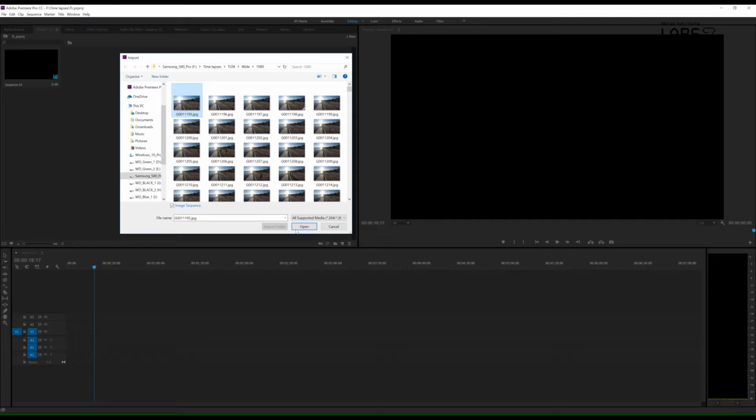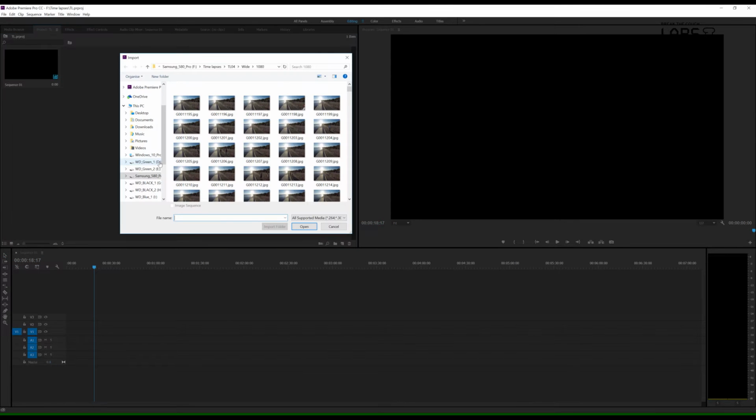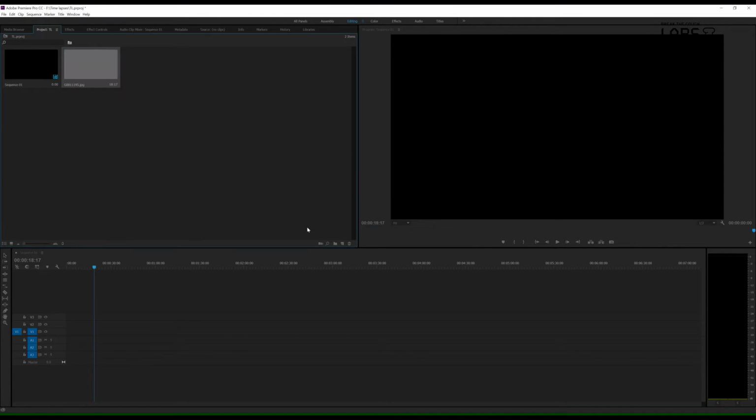Post-production. In Premiere Pro, right-click on Project and select Import. Make sure that all photos are in the same folder. The file names must be sequential. Select the first photo and make sure the image sequence option is ticked. Then click Open. Premiere Pro will convert automatically the photos to a video. Then you can drag the video directly to your timeline.